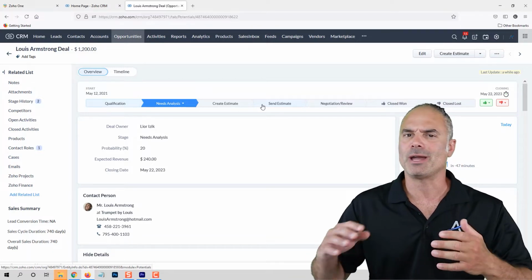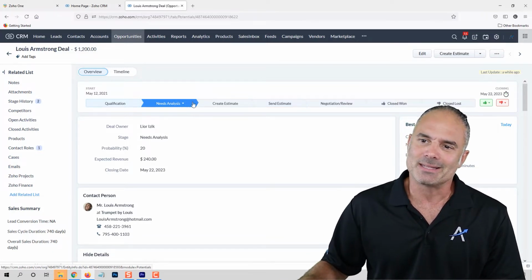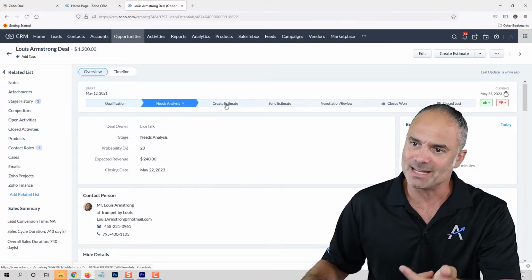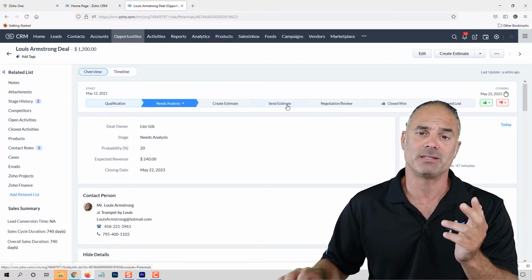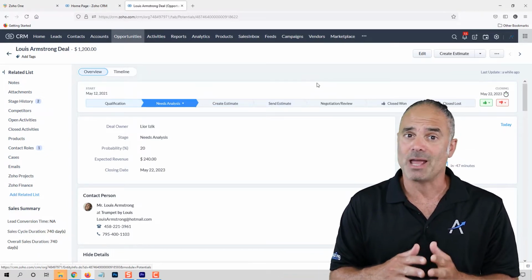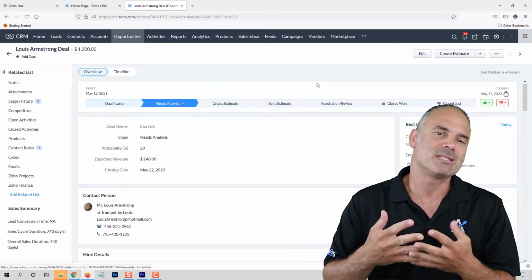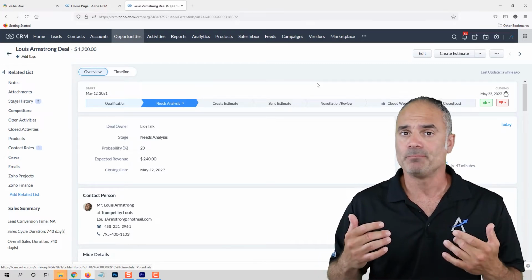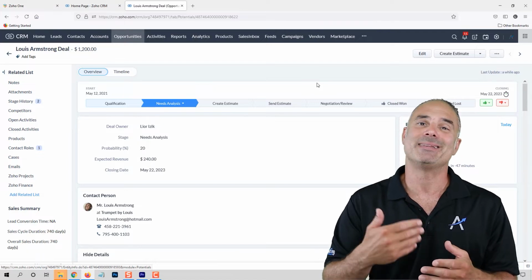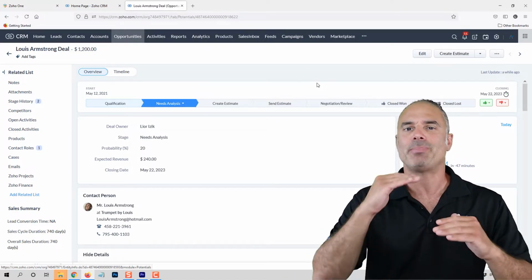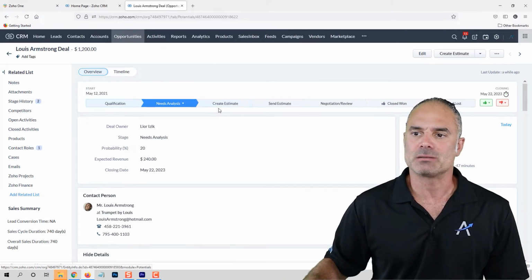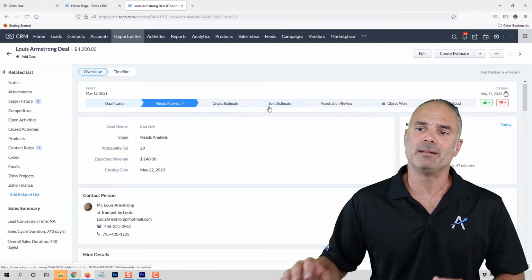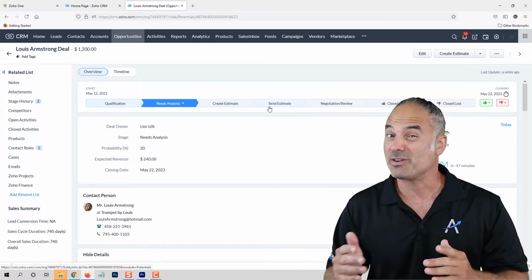Now, if you remember, before I talked about pipelines. In this case, this is pipeline number 1, and this pipeline will have qualification, needs analysis, create an estimate, send estimate, and so on. In some cases, I would like to have 2 different pipelines. Maybe it's a real estate system, and pipeline 1 will be buying a property, while the second pipeline will be selling a property. In those cases, the stages of pipeline number 1 will look very different from the second pipeline. So Zoho is giving us the ability to create different stages for different pipelines.